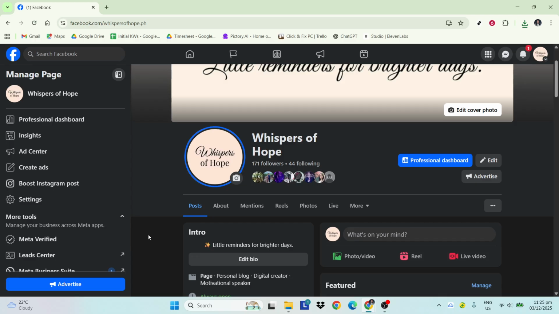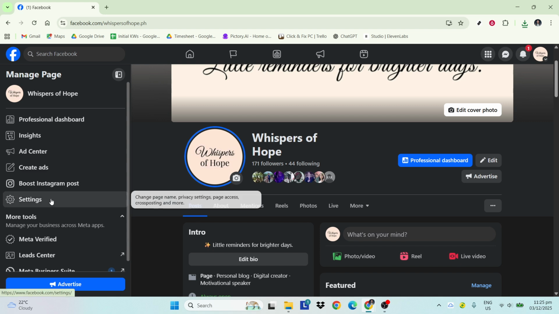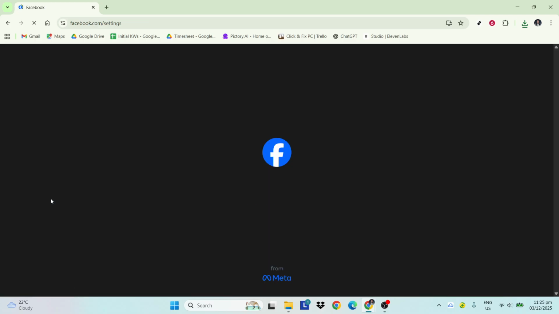First, head to your Facebook business page and open Settings. Make sure you're viewing Facebook as your page and not as your personal profile. If you're seeing your personal feed, switch into the page profile first.